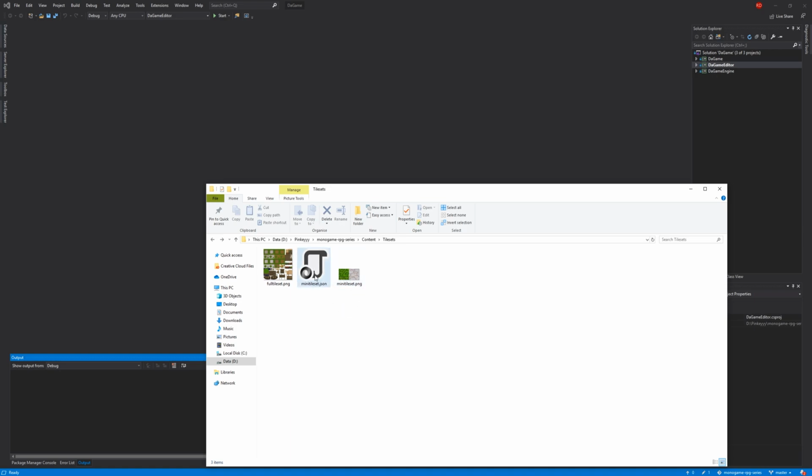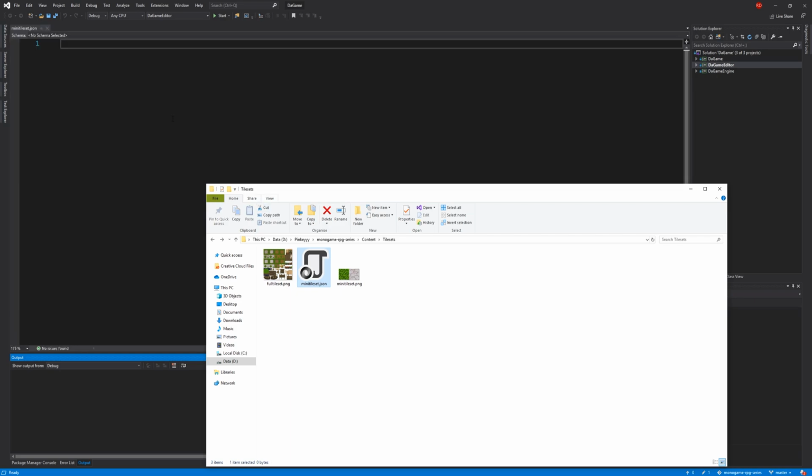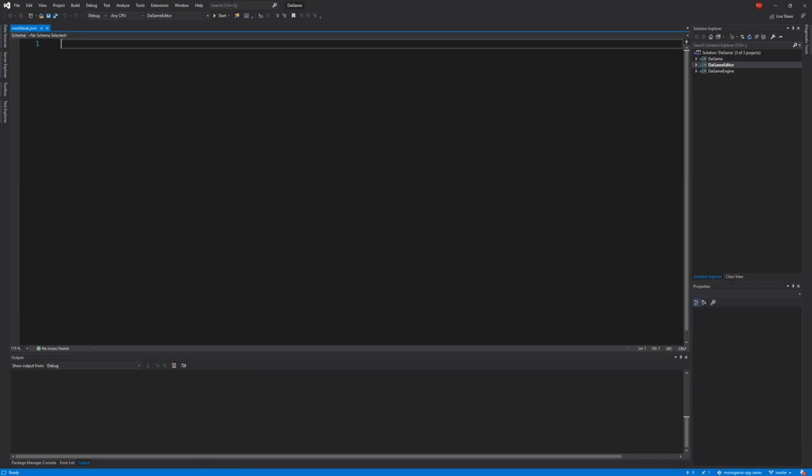What I'm now going to do is open minitileset.json in Visual Studio by dragging that into Visual Studio. And in here, I'm going to add a little bit of data which describes the mini tileset. Now, how this works is through a process called deserialization, which will essentially mean that whatever I type into this file, when you see it in a moment, will turn into an instance of a tileset.